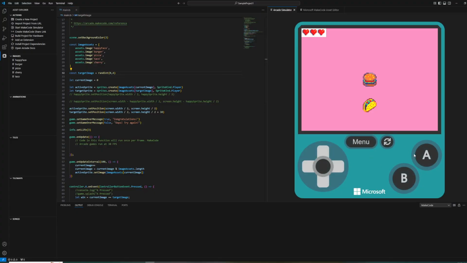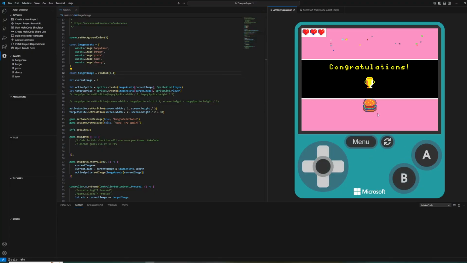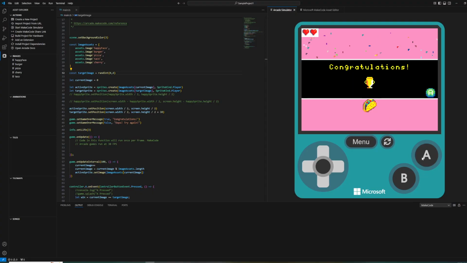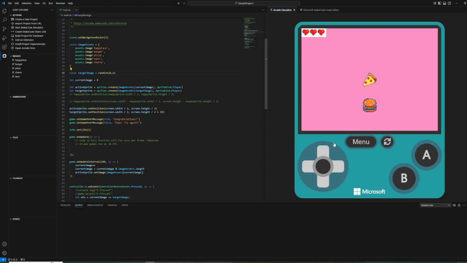In this case, it's a taco, and then I lose the game and it becomes something else. Hey, it's a hamburger. Okay, it's a hamburger, whatever. Taco. Okay. So it's always going to be something in our list. I want to make sure it can be cherry. There's cherry. So we know it can include the last one as well, which is good. It's 0, 1, 2, 3, and 4.